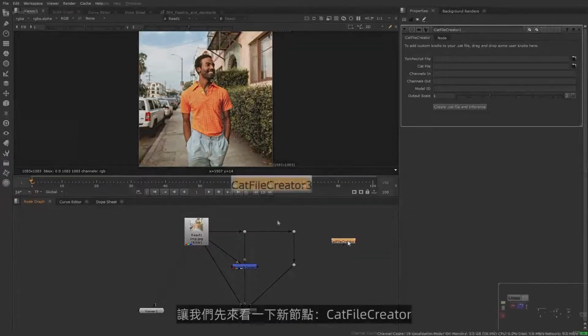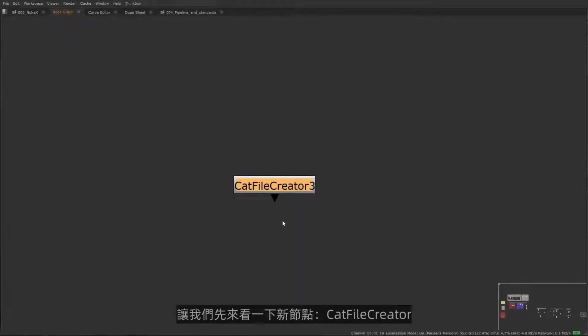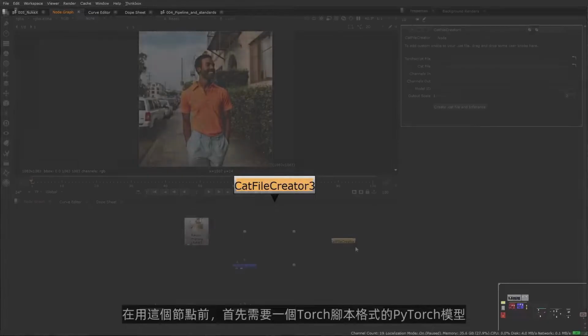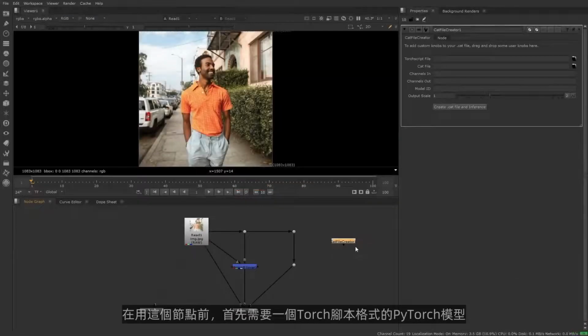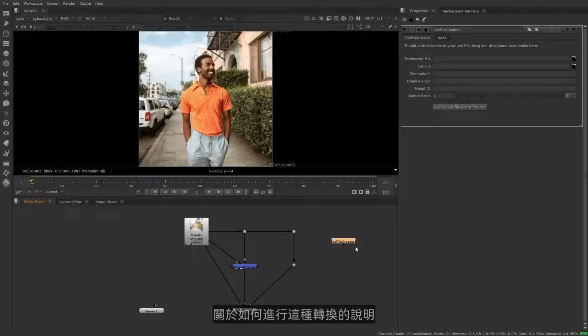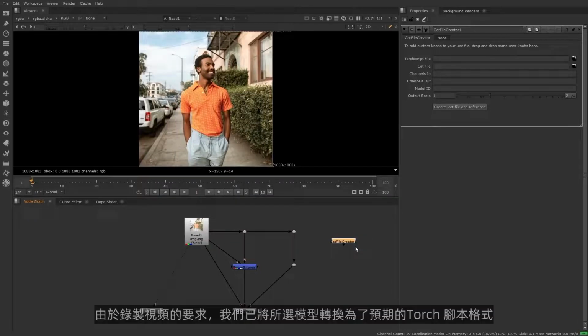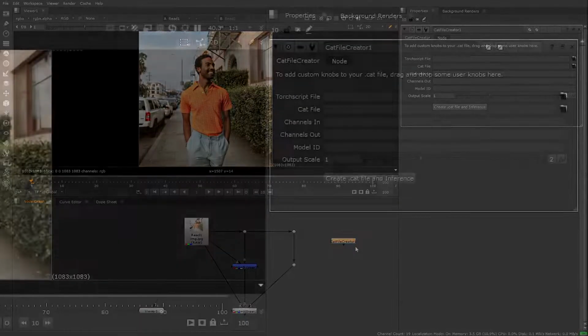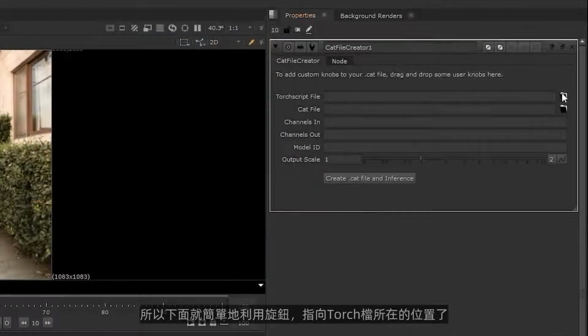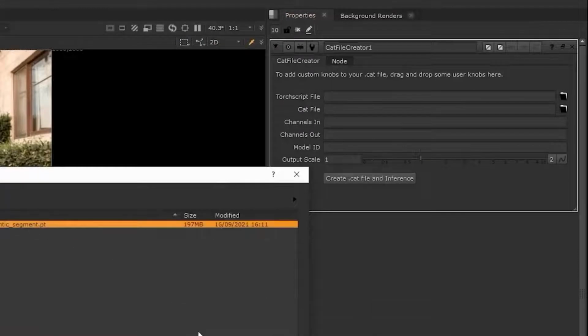Let's start by taking a look at our new node, the CatFileCreator. This node is what we will be using when creating a new CAT file. Before using the node, we will need a PyTorch model in the TorchScript format. For instructions on how to perform this conversion, please follow the documentation supplied by the PyTorch group, which you can find on the link below. For the purpose of this video, we have already converted the chosen model to the expected TorchScript format, so we will simply point the knob to where the TorchScript file lives.